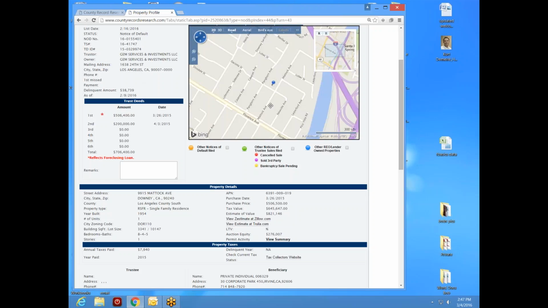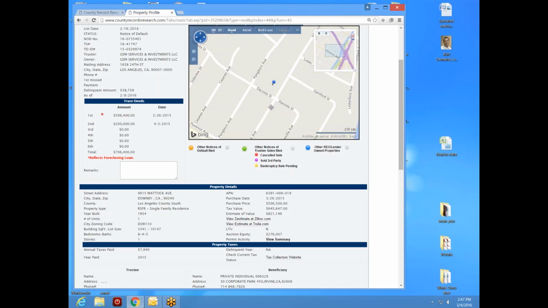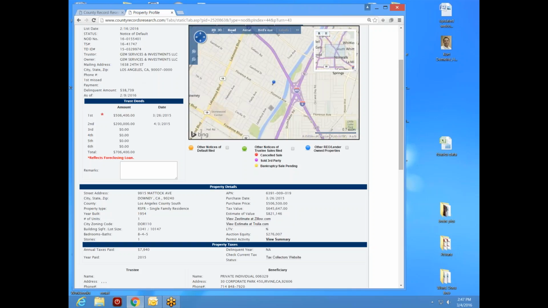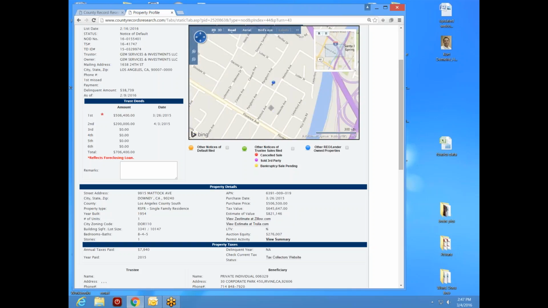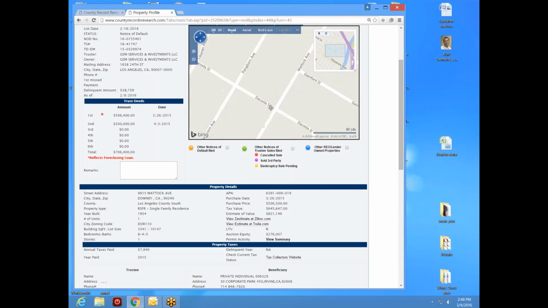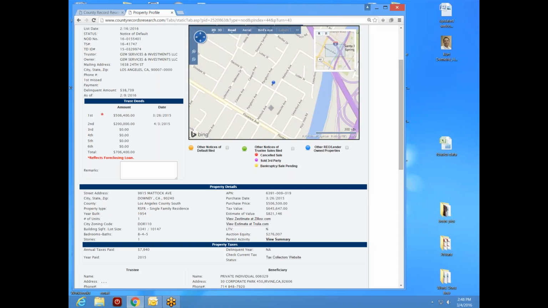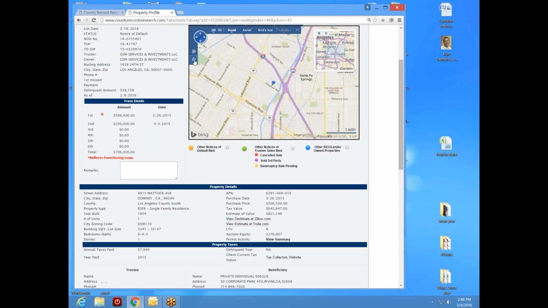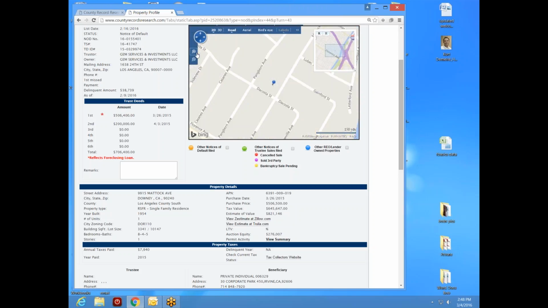It's a beautiful house, by the way. Let me show you. Now, notice I'm using the map on the profile. I put my cursor in the map and I'm using the wheel on my mouse because I have a desktop. If I'm on a tablet or a phone, I can be using my little magnifying glass options up here.